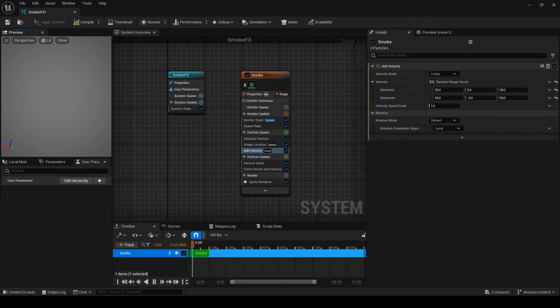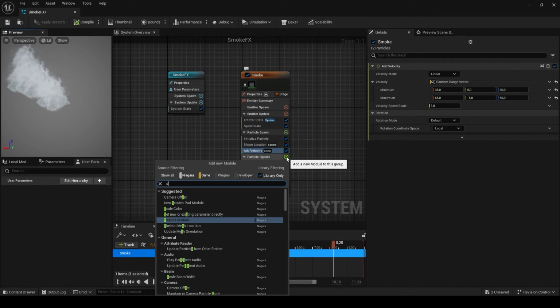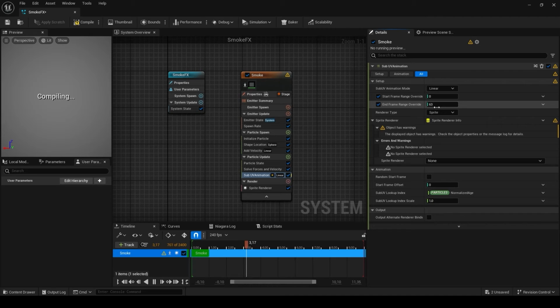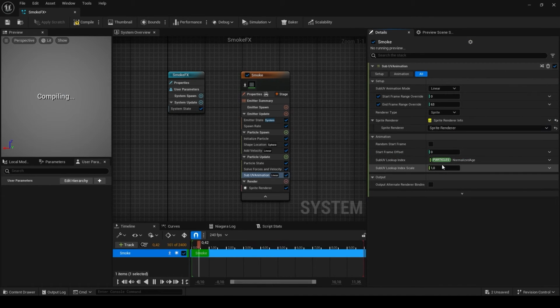So it's fine, but we have to give another animation to our textures here. So this plus icon, and let's write SubUV animation, and here let's activate them. And here has to be sprite render. And now you can see how the animation is working on our textures. So it's 8x8, that's why here it's 64. So 64, and we'll have the perfect animation of our particles. Or 63, doesn't matter.